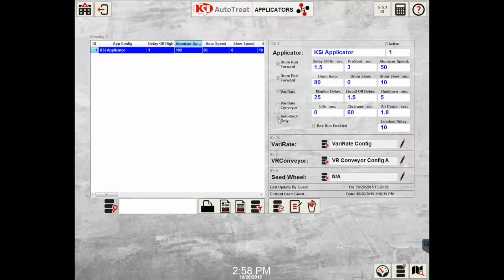Auto batch only. This box will be checked if the system is not set up to control this treatment process. So for example, some of our systems just control conveyors only, air gates only, and none of the treating process. So for this example, I will uncheck it. It will ask you to confirm, and yes can be selected.